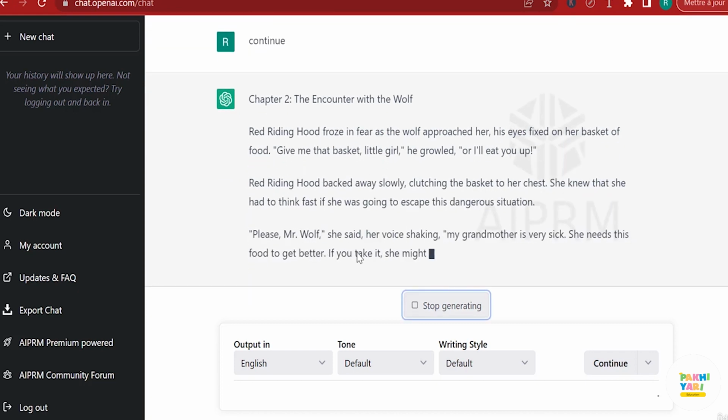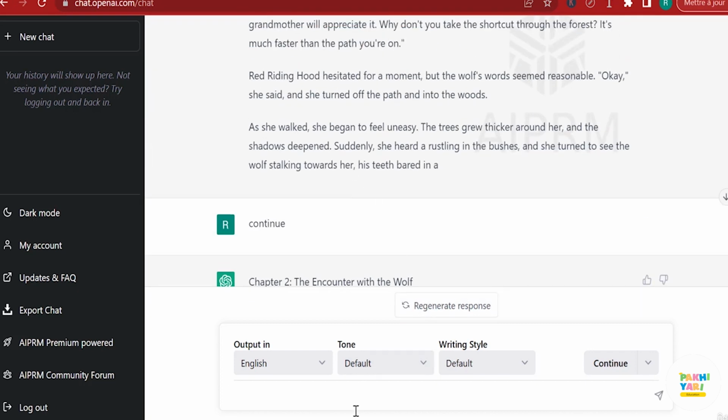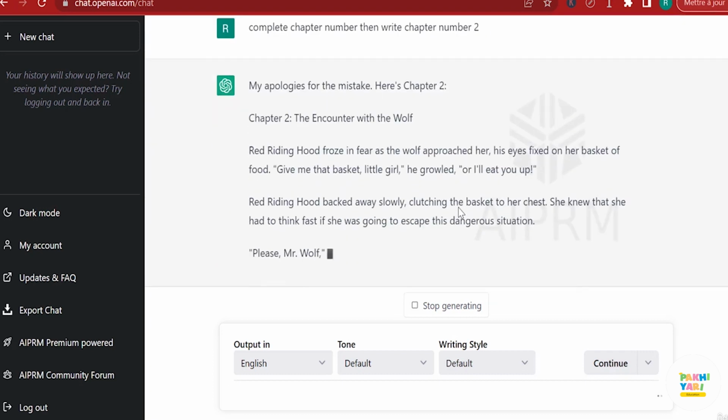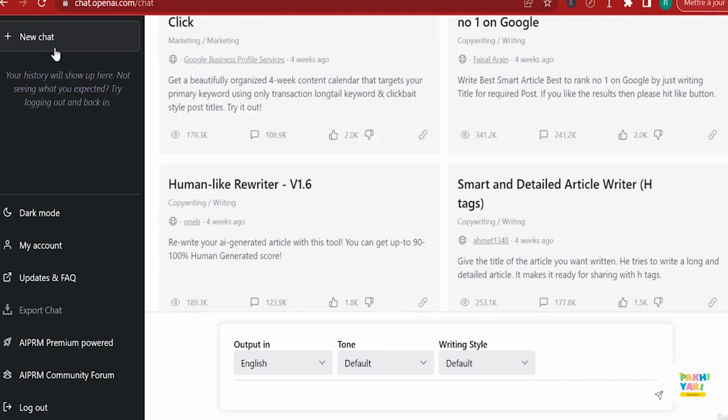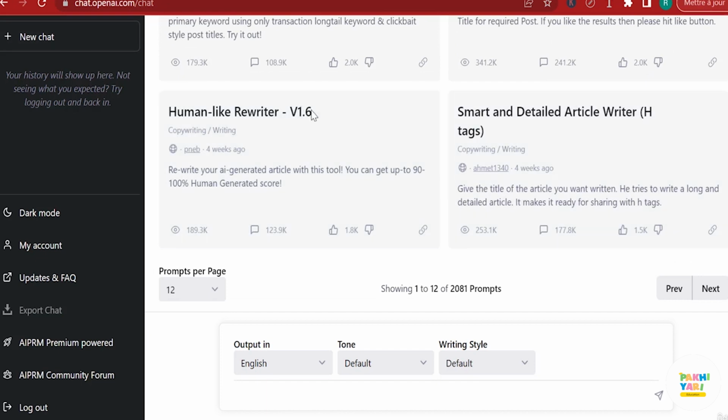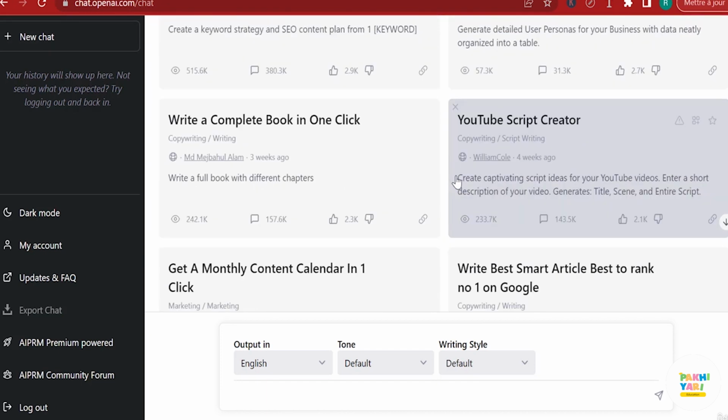So now it didn't complete chapter number 1, so you can ask it to complete chapter number 1. Then write chapter number 2. It's better this way. And so right now it's going to go ahead and write chapter number 2 and complete chapter number 1. But I'm not interested in writing an ebook here. I'm just showing you the capacity of this tool.